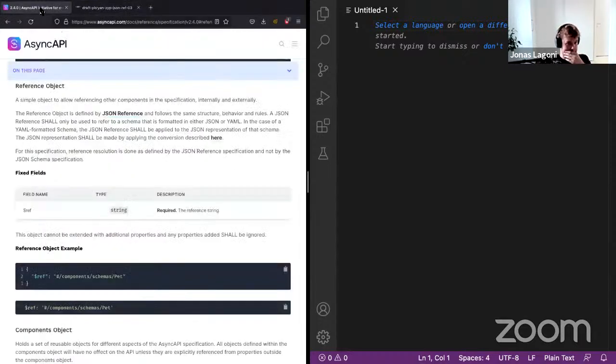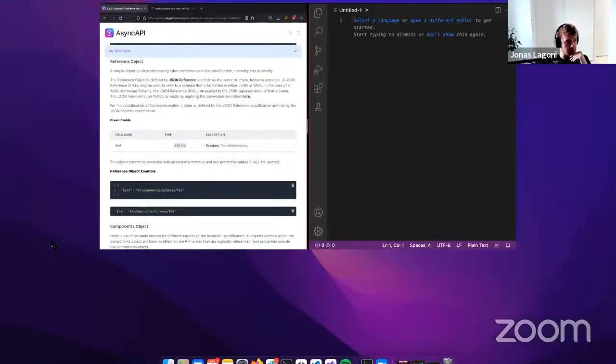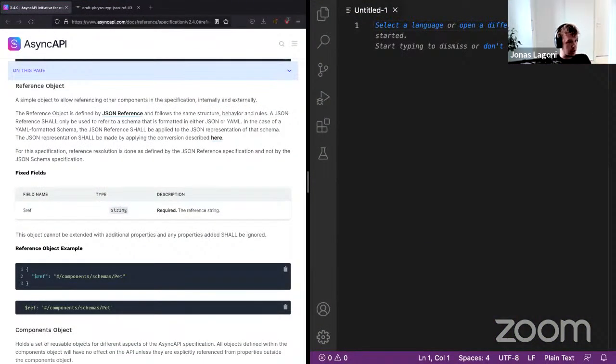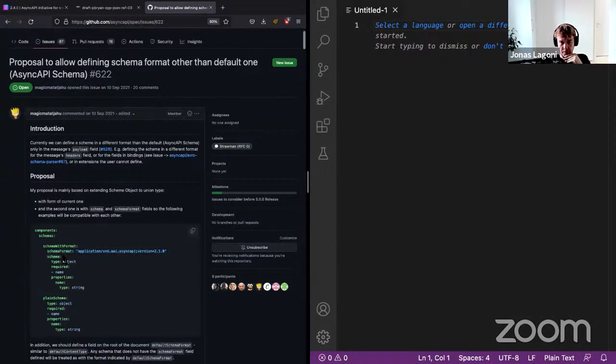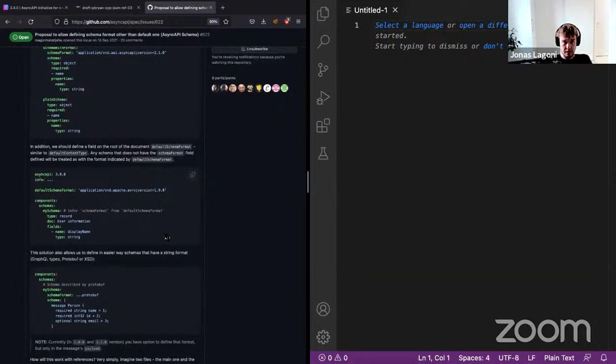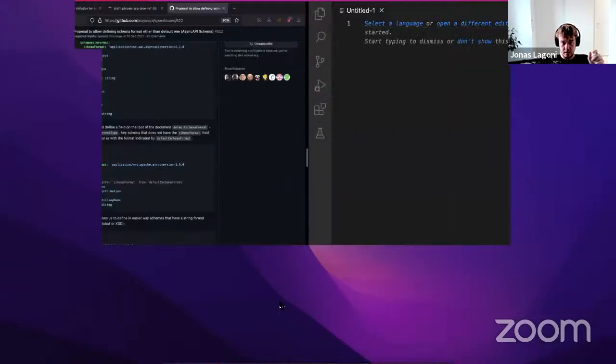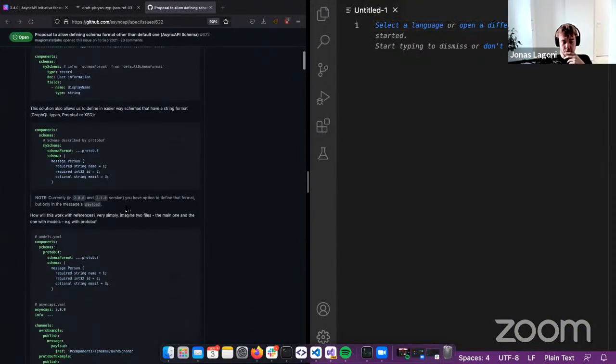Okay, so the issue Magic is currently working on. Let's see if I can find the issue. Magic is currently working on this proposal, which in short wraps the schema format that allows you to inline different schema types. The problem is that this proposal assumes that you can reference non-JSON data, and that's not the case. And I'm going to go through why.